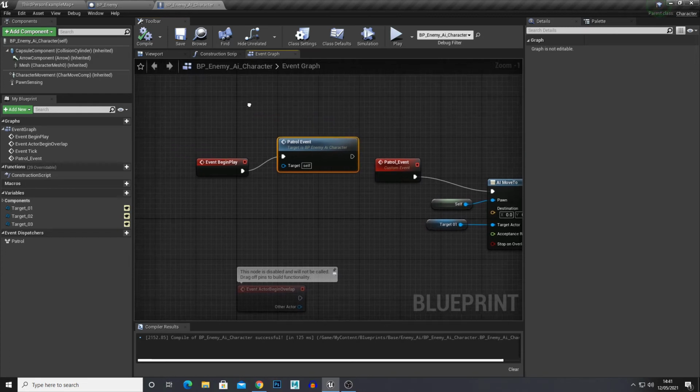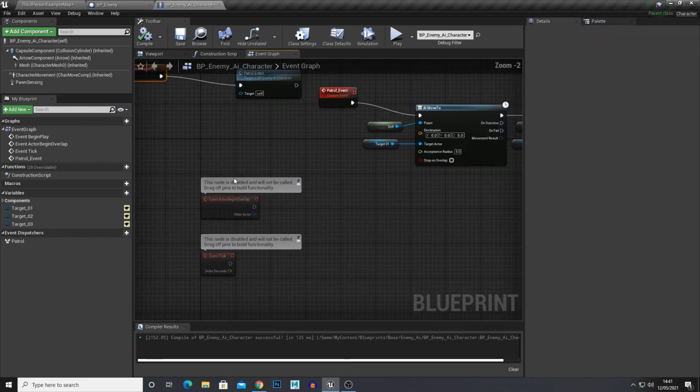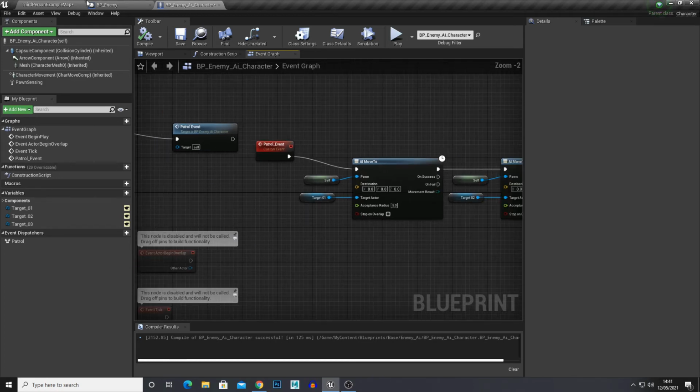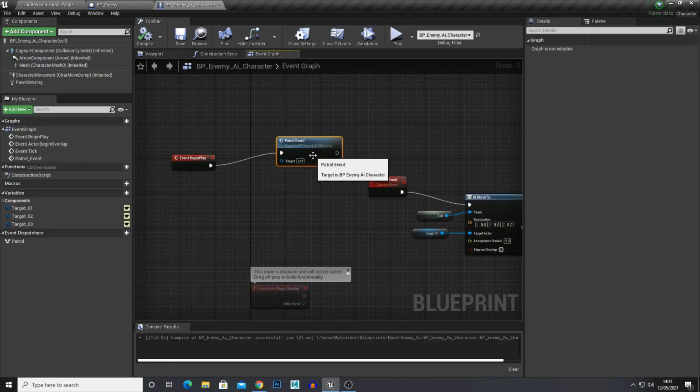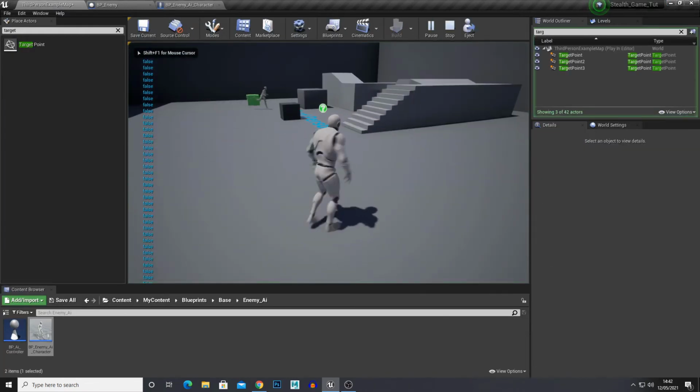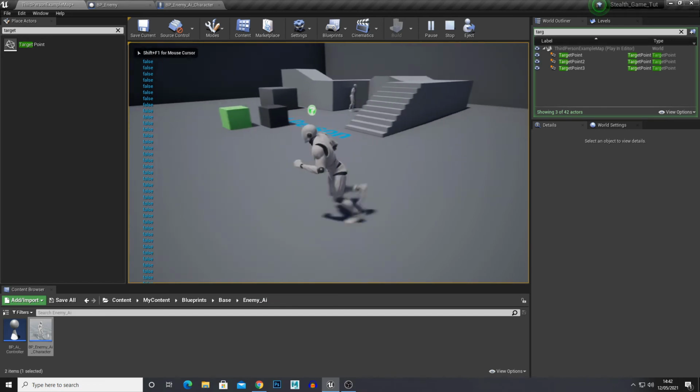But later on, on event begin play, or on tick, we're going to select which state the character is in, because this is going to change throughout the game. So if it's getting distracted, it's going to be in a distraction state. But for now, we're just going to have it constantly in patrol state. So if we compile and save that and press play, as you can see, our character tries to run at different points.